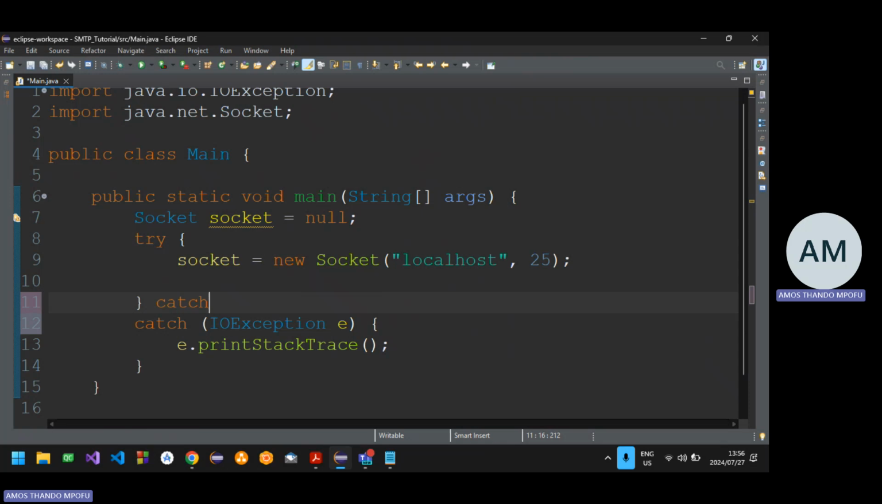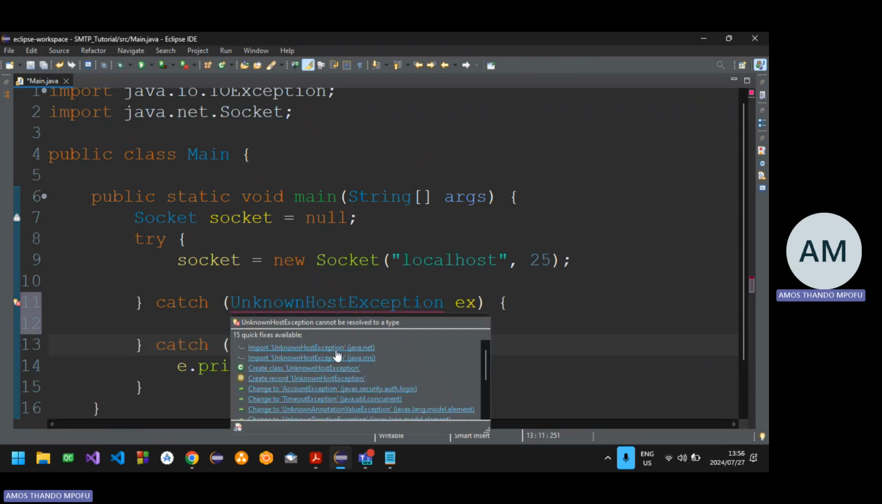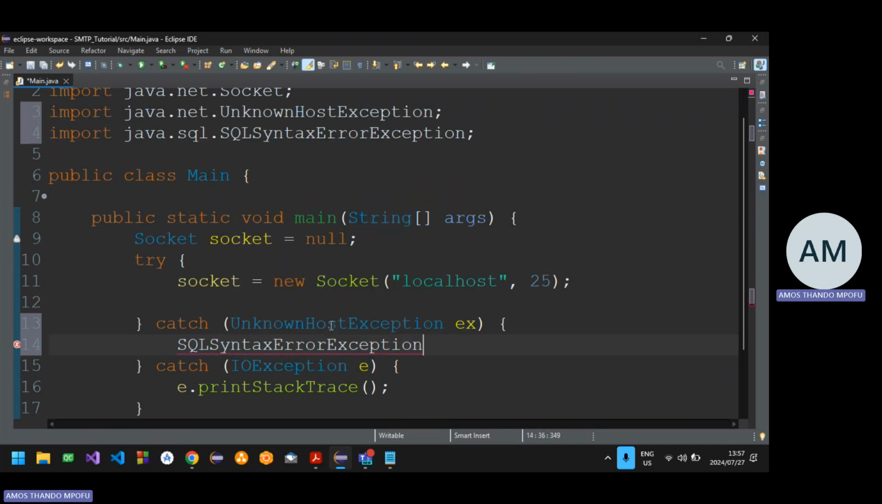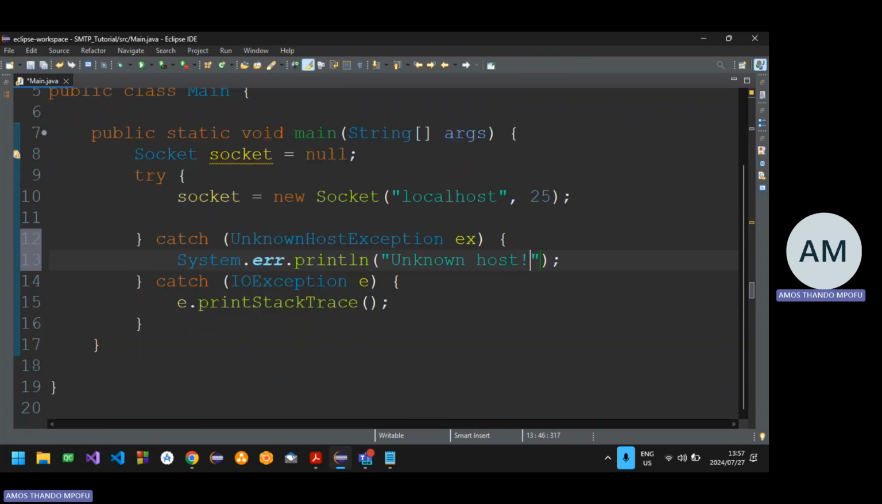So you can have that case. So I also need to catch that. So catch unknown host exception, right? EX. So the host might be unknown, the host that I'm trying to connect to. So I need to make sure that I'm connecting to the right host. So what I'm going to do is output sys error to output an error, and then I will say unknown host, right? It needs to be a friendly message.